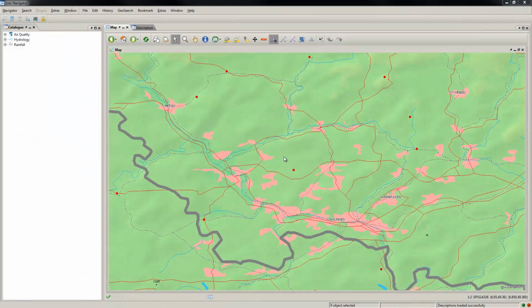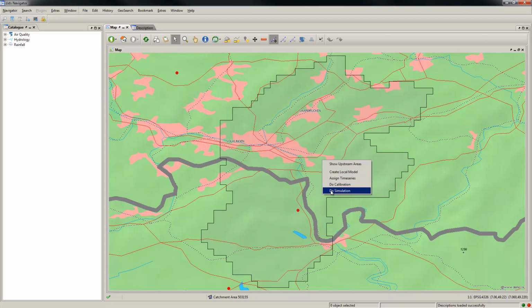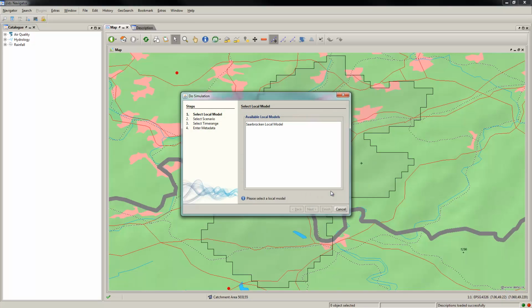We finally are satisfied with the calibration results and are ready to do the final step, the simulation for our area of interest. To do so, we simply choose the Do Simulation action from the contextual menu of our area of interest and follow the upcoming steps. The wizard requests first of all a calibrated model to be chosen. We naturally choose the one we did previously and continue with the next step.